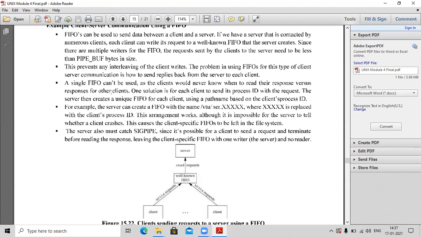For that, we are using this particular solution. What is that solution? A single FIFO can't be used, as the clients would never know when to read their response versus responses for other clients. What actually happens? Your server responds with a reply, but your client won't know whether the response is for that particular client, because there will be many clients which would have sent requests. So whenever a server responds with the reply, the client won't know whether that particular reply is for that client. So that's why we cannot make use of a single FIFO.